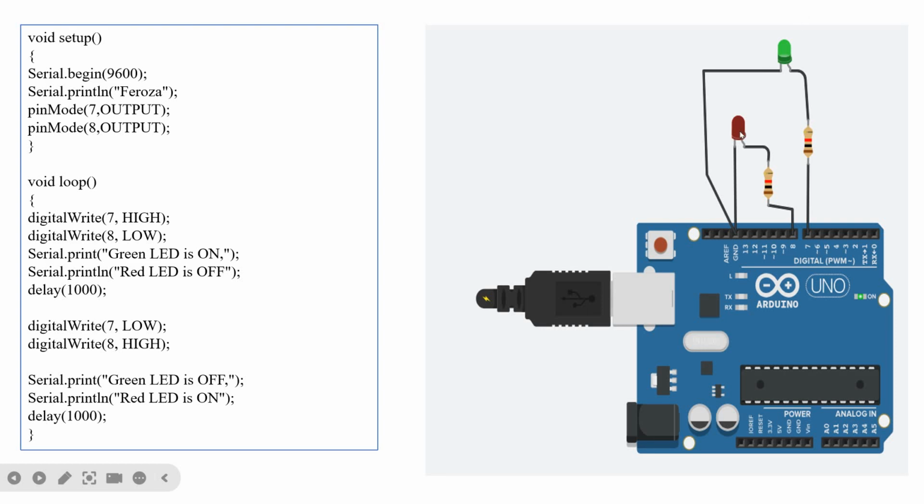You can see here I am using 2 LEDs. One is a green LED, another is a red LED. Both are grounded to the ground pin, and we are using resistors of 1 kilo ohm at the anodes of the LEDs. The red LED is connected to pin 8, and the green LED is connected to pin 7.